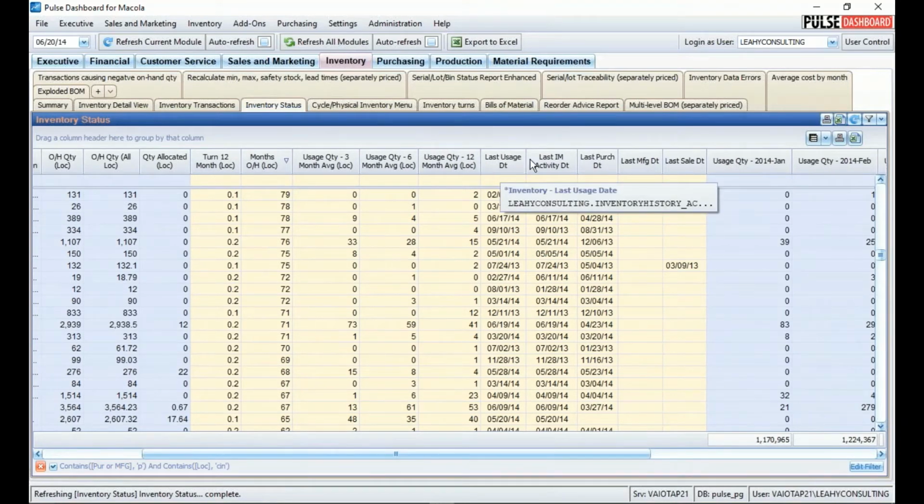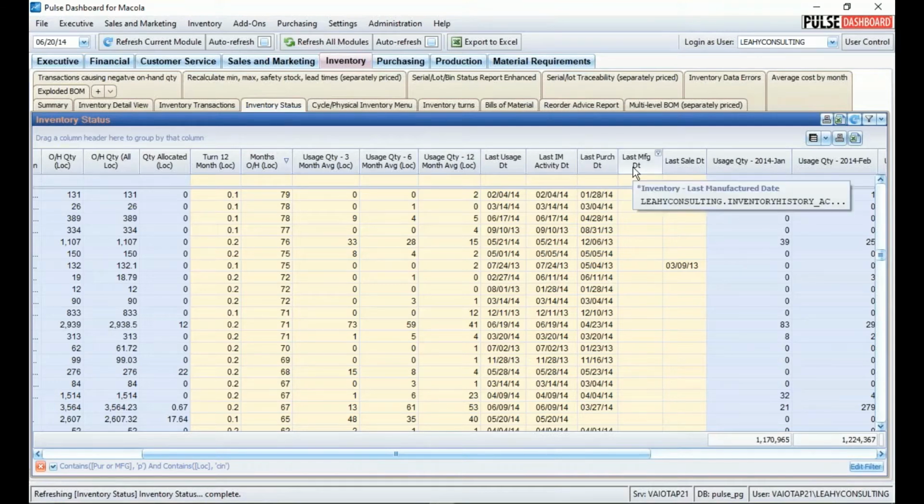Date of last usage, not in Macola. Date of last inventory activity, not in Macola. Date of last purchase, not in Macola. Date of last manufacturing, not in Macola. Date of last sale, same thing. So this information is vital to better manage your inventory, and we've added that.